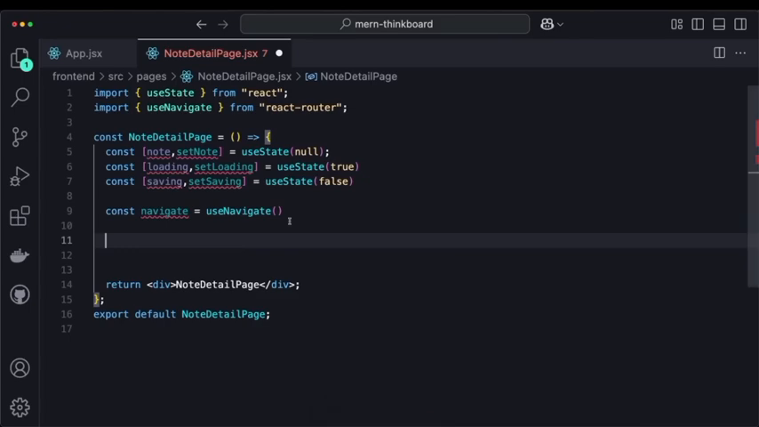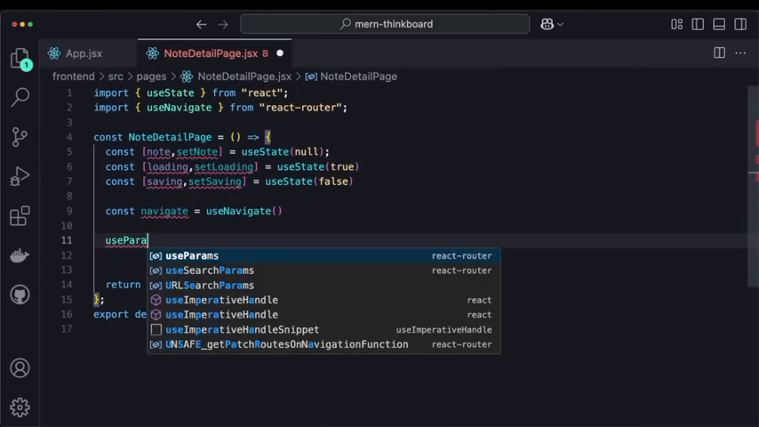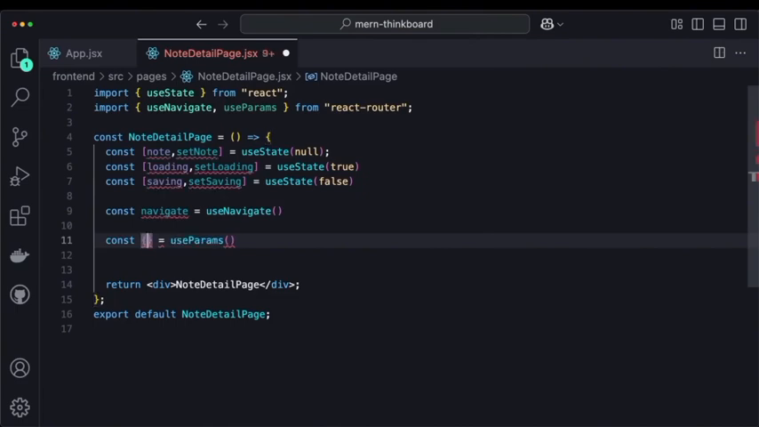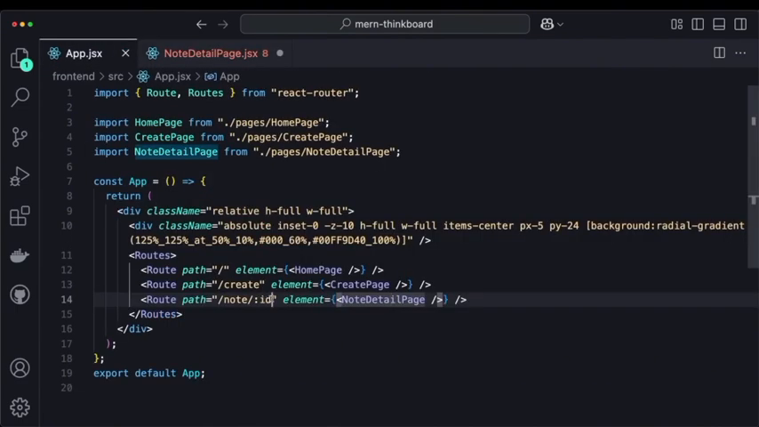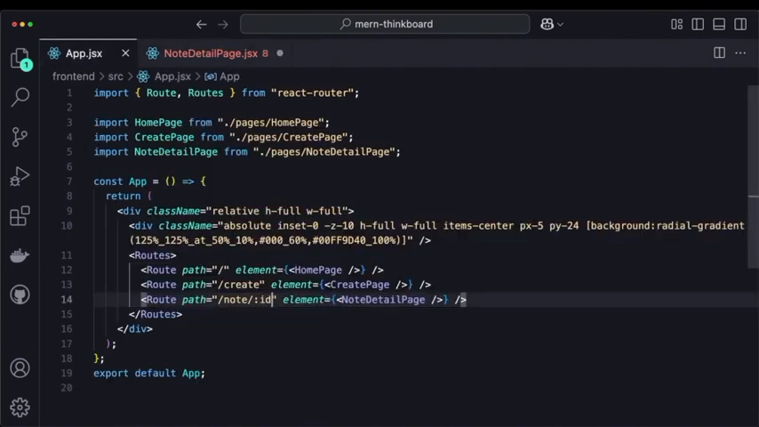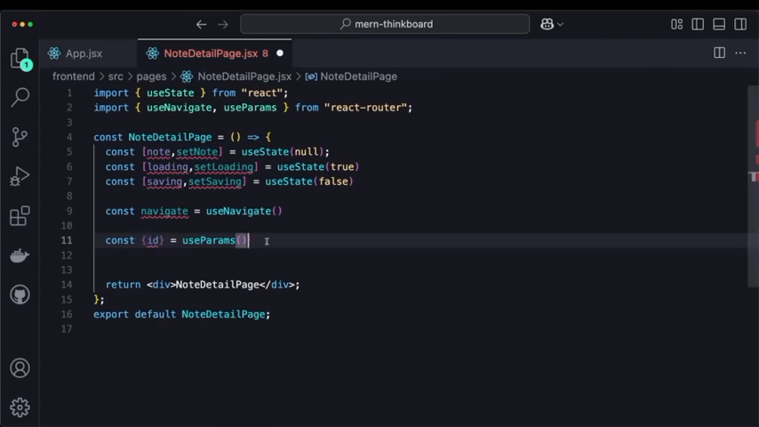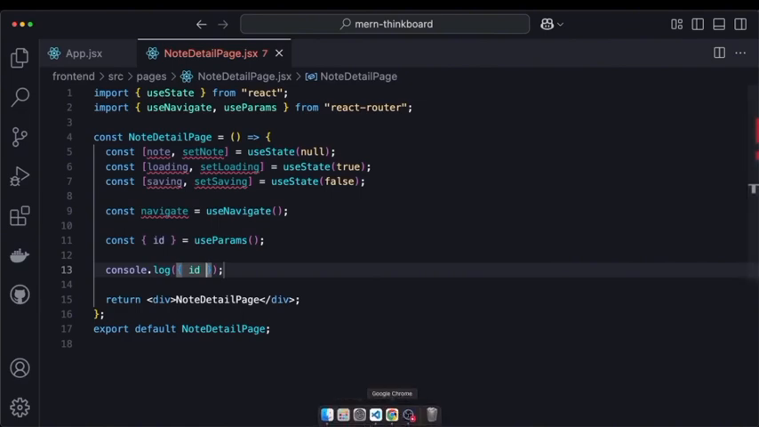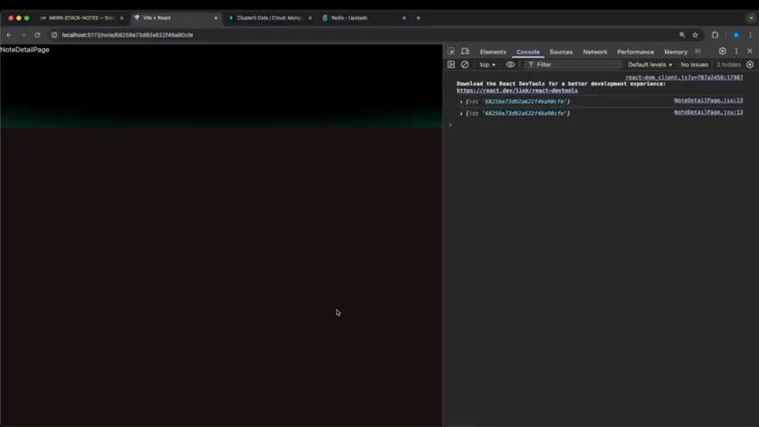So there is a hook that we can use called useParams. And from here, we can destructure the ID. Now we are calling this ID because this is what we put. If you had something else like IDX, then this should be IDX, right? Just keep that in mind. Now let's say console log, let's say just ID. Open up the terminal, refresh the page.